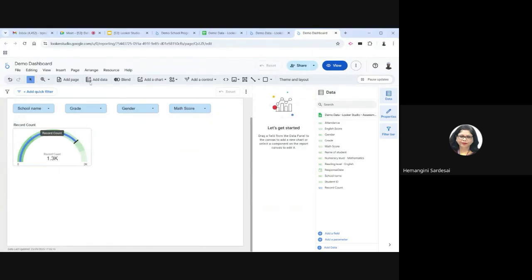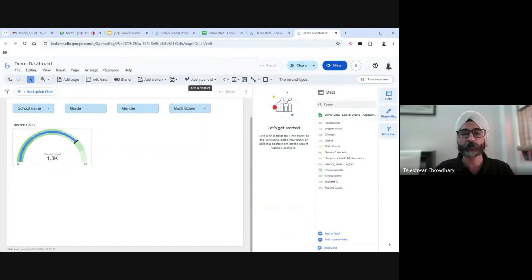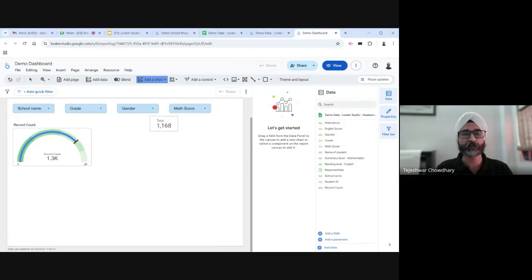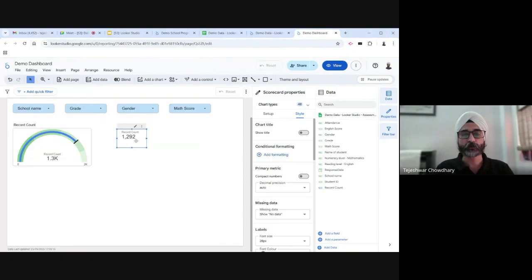How about we add some scorecards? Now we also want to track how overall performance is going on in terms of the scores that are coming in. So what I'll do is I'll click and add a scorecard, click and drag where you want to place it. So total record count of how many students have been assessed is visible here. That is useful for me.